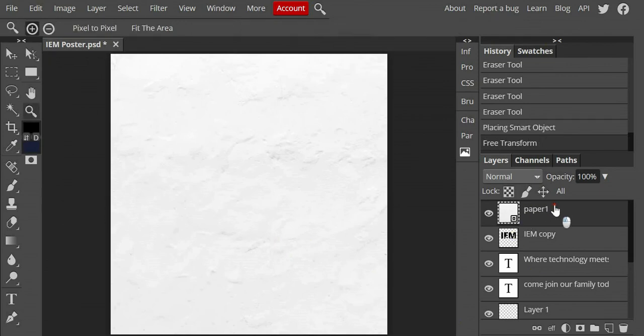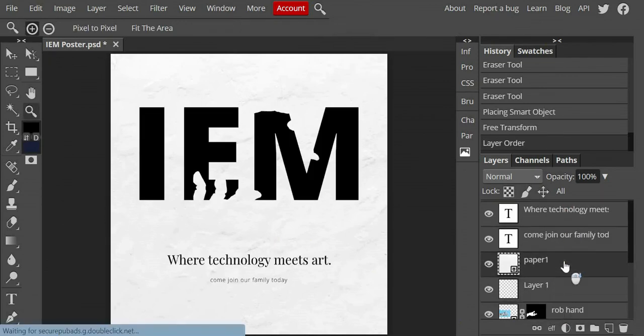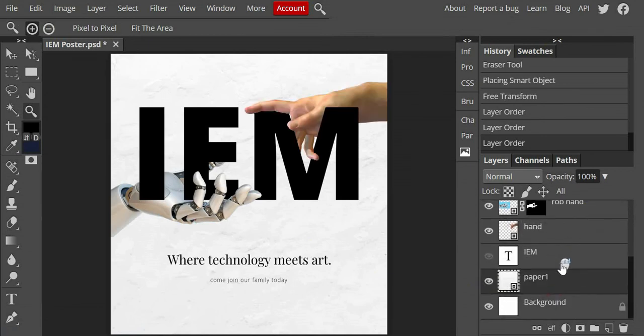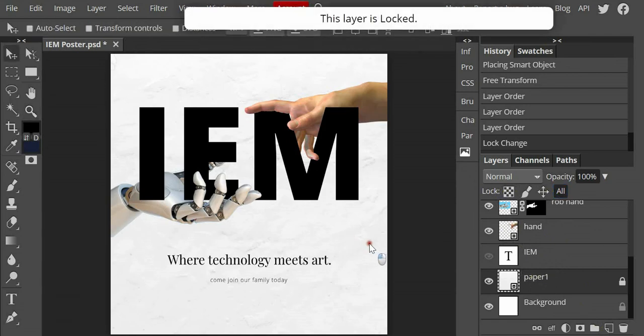Now go to the paper 1 layer and drag it all the way down. You can also lock it to prevent from accidentally editing it by clicking the all, and then the lock icon will appear beside the paper 1 layer. Now you won't be able to move it unless you click on the all again and it's unlocked.